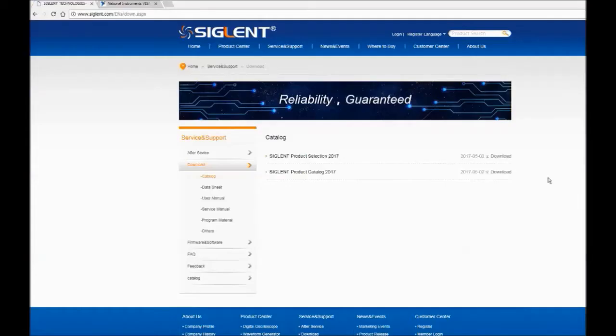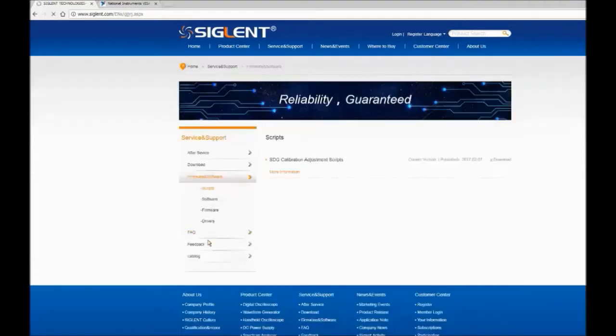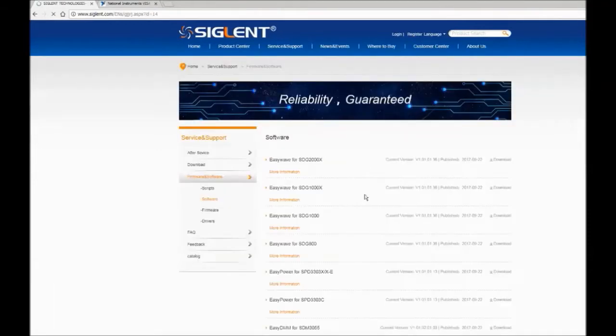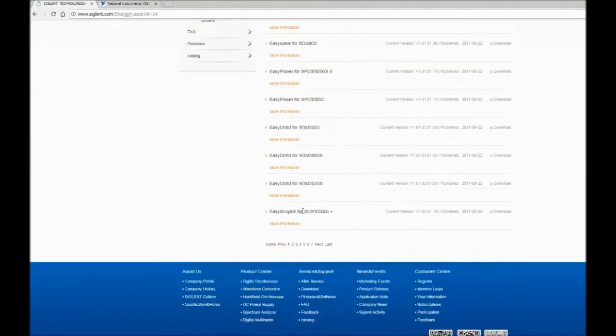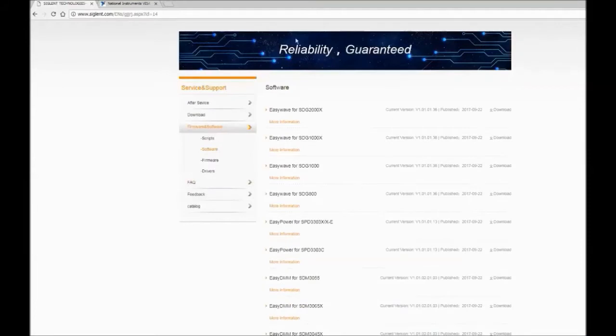So to begin, the first thing you'll want to do is navigate to Siglent.com's website, their download page there, or attached to this blog will also attach a link to the download page. And from there you can find the firmware and software link here on their page. And you can navigate to the corresponding software that you'll need based on whichever function generator you have.